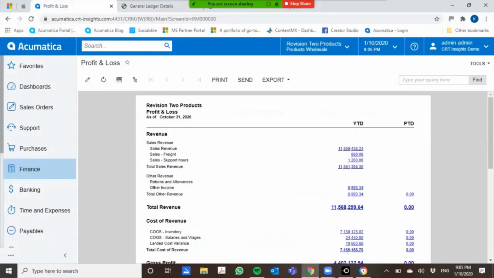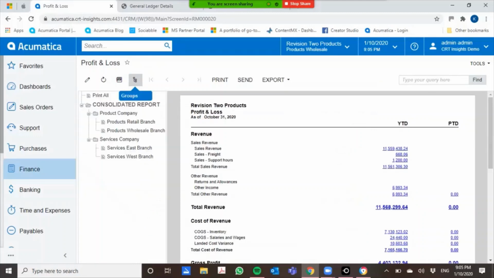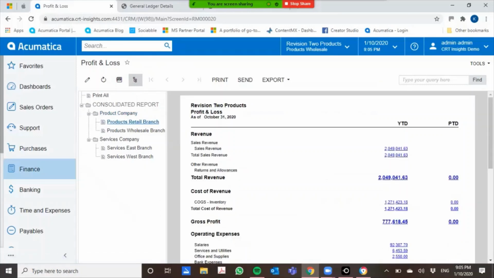So coming back to my profit and loss statement, again, I can use the grouping function, and I can group this by, let's say, branch. So now you can see the report is different and it is actually filtered by branches.